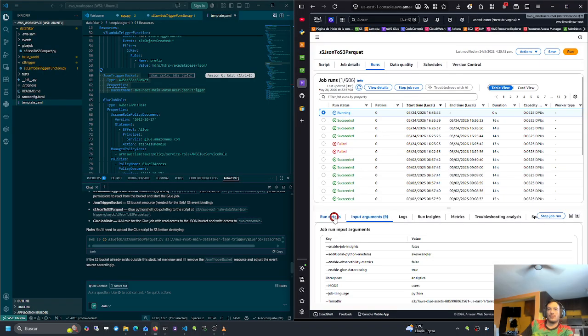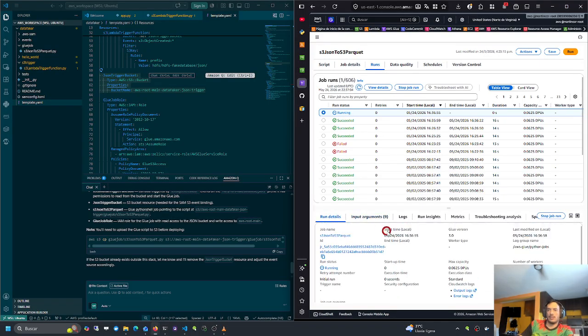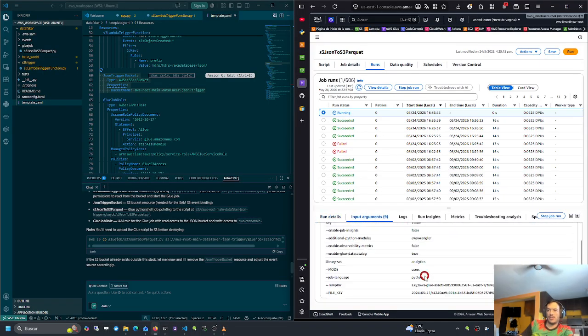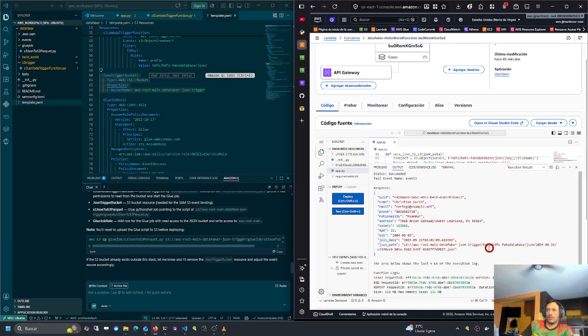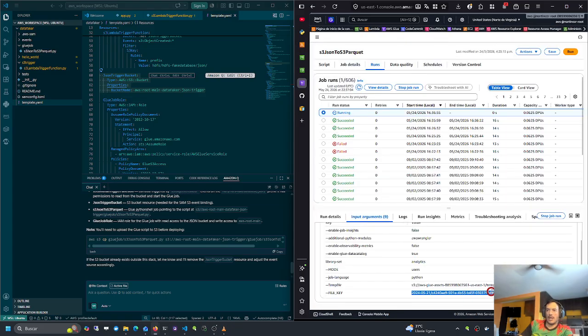And what this job is doing is taking, here in input arguments, we can see, this file located at this location, with the same name that is being generated here. Let's see, 9037.